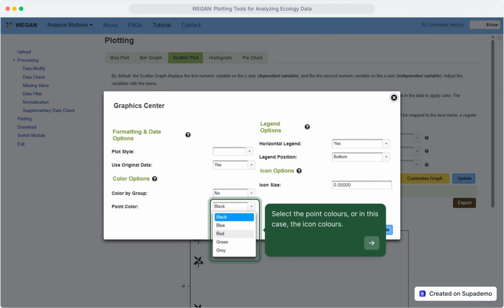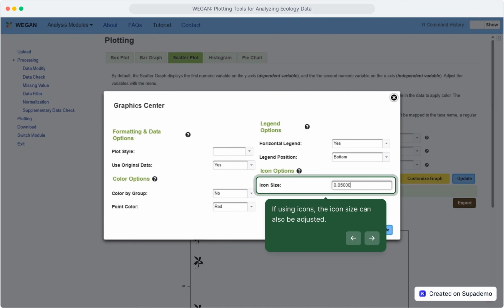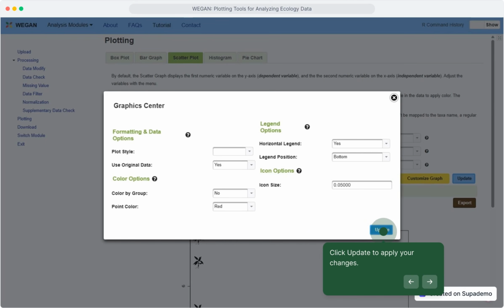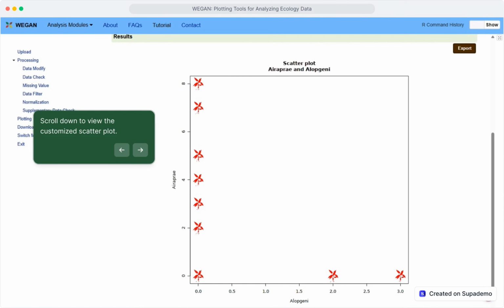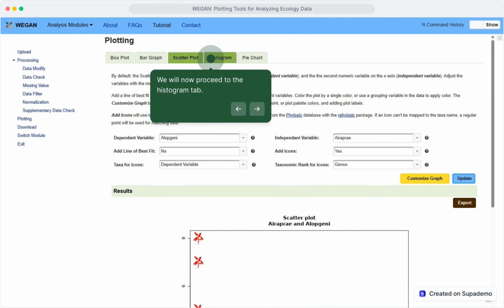Select the point colors, or in this case, the icon colors. If using icons, the icon size can also be adjusted. Click Update to apply your changes. Scroll down to view the customized scatter plot. We will now proceed to the histogram tab.